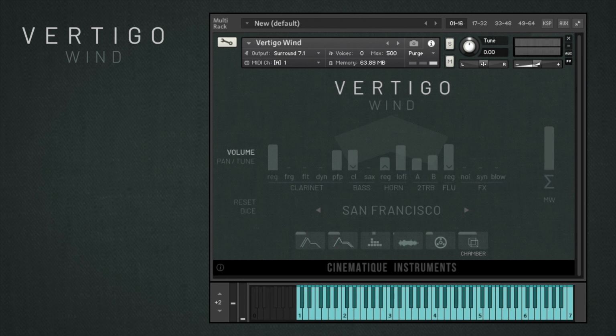Vertigo Wind is a selection of our favorite reed and brass sounds. And on top, we added some organic sound design articulations to round off its airy and warm character. Let's have a listen to some presets.